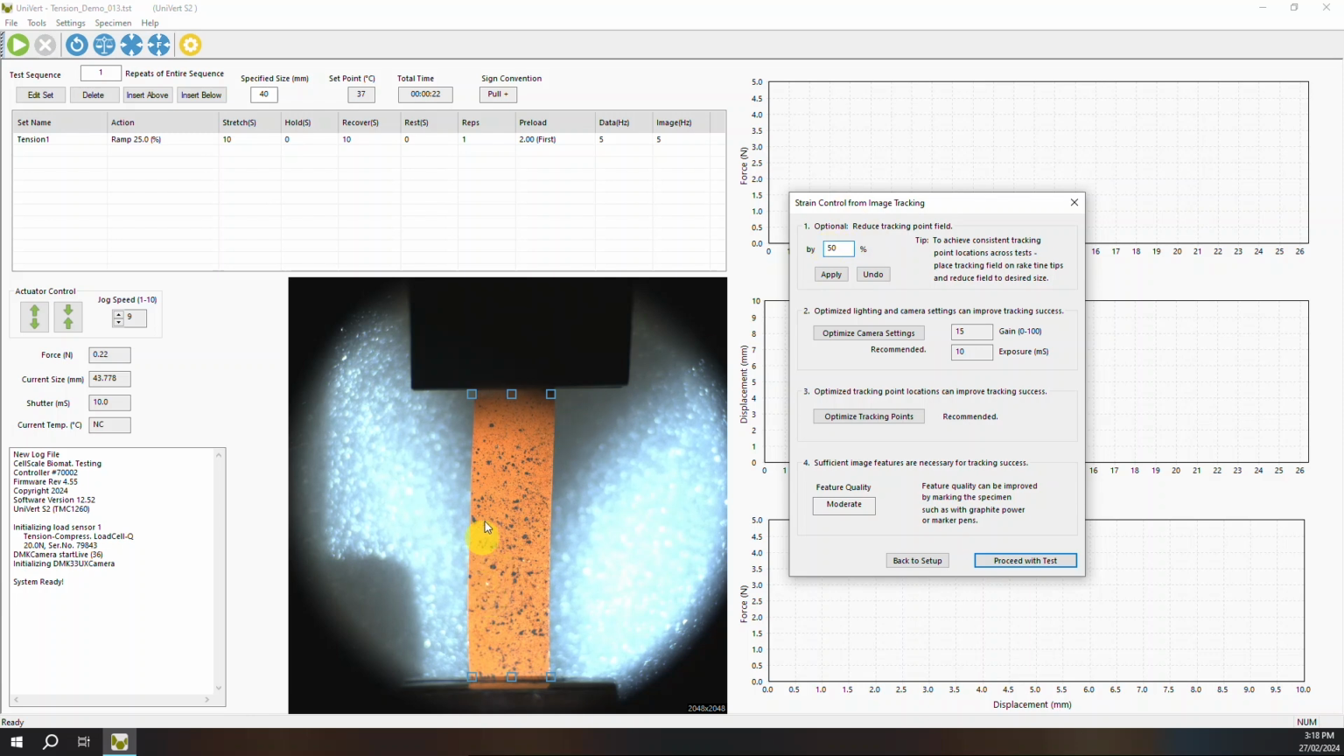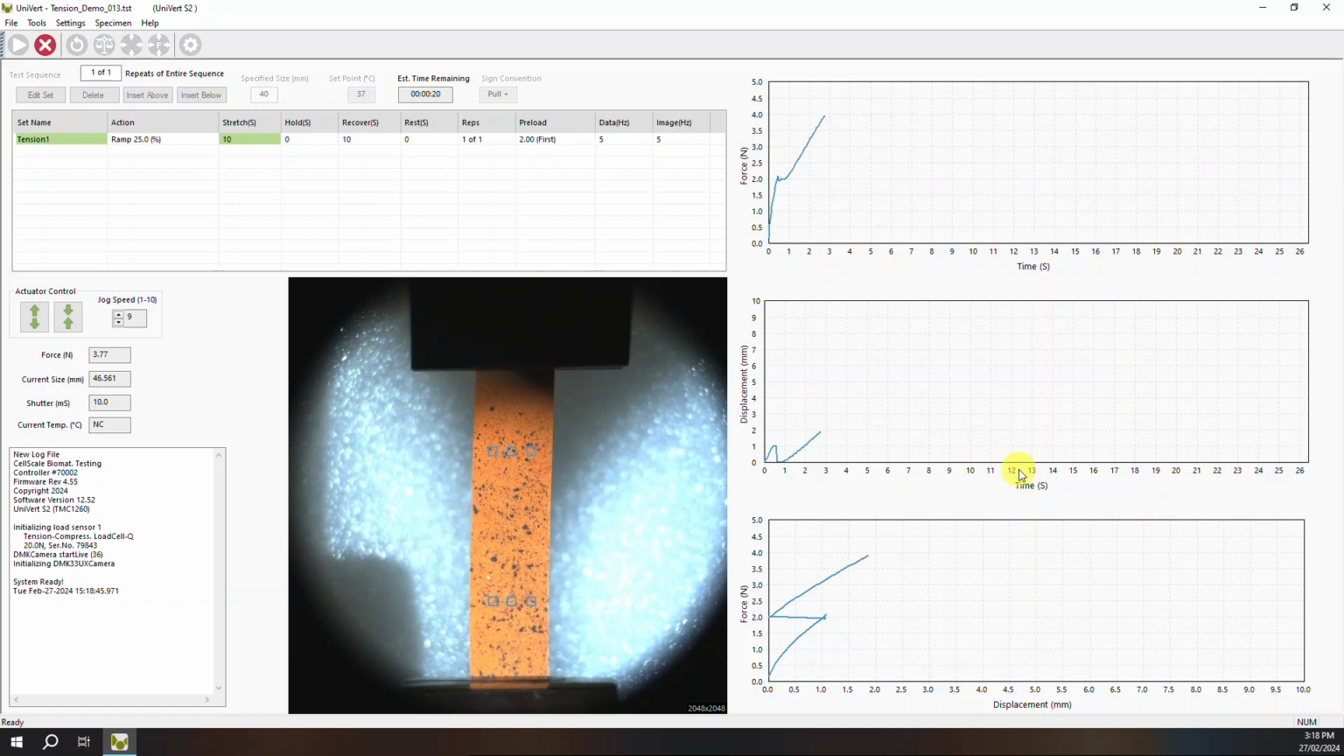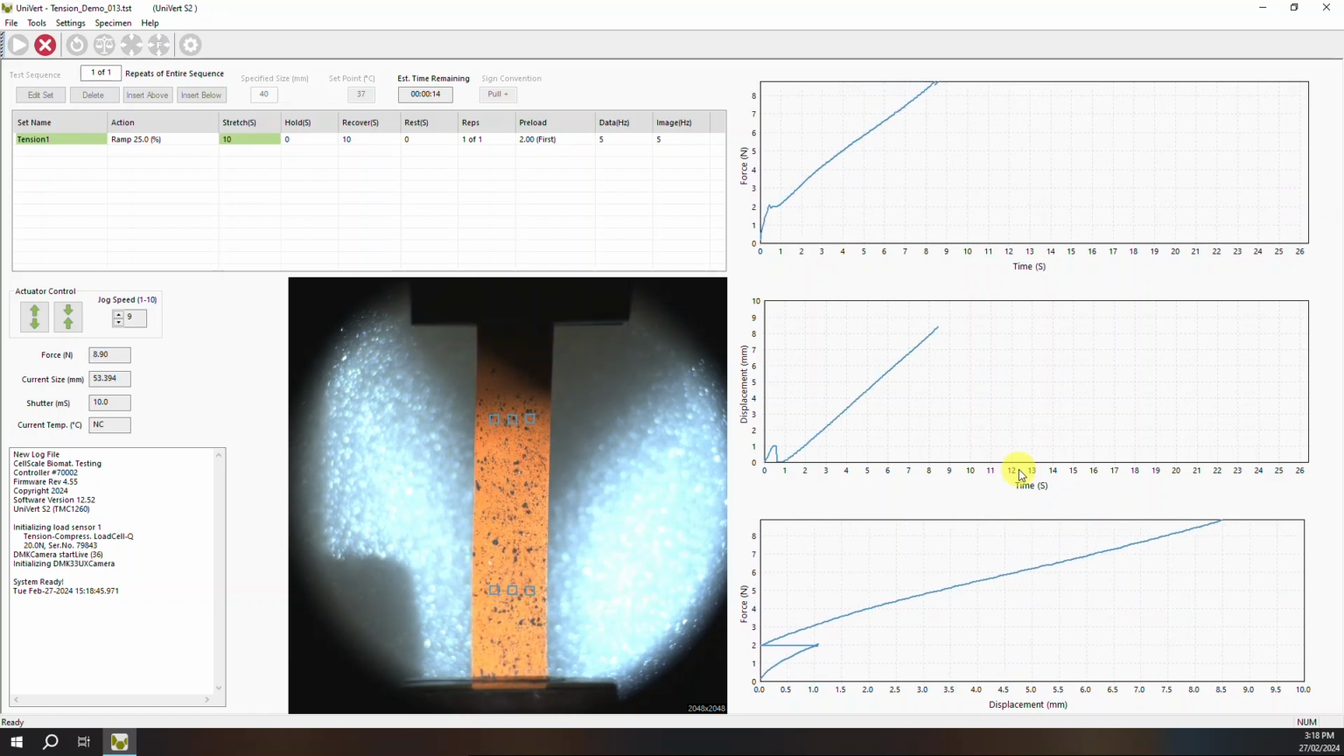My protocol specifies 25% strain in this region. I could have also specified my protocol in terms of grip displacement or applied force. I have also specified a 2 Newton preload to ensure there is no slack in my sample at the start of the test. I will now execute the test. During the test, we're seeing live feedback from the force and displacement graphs on the right side of the screen, as well as live feedback from the imaging system.